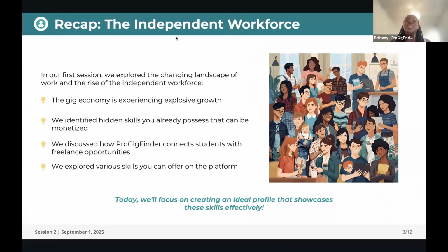Yes, welcome. So last Friday, we looked at the independent workforce, the gig economy, and how it's growing. We also discussed some skills that the participants have, and how those skills can contribute to the gig economy and how it can help them earn money. We also looked at ProGigFinder and what we at ProGigFinder also have to offer to this economy.